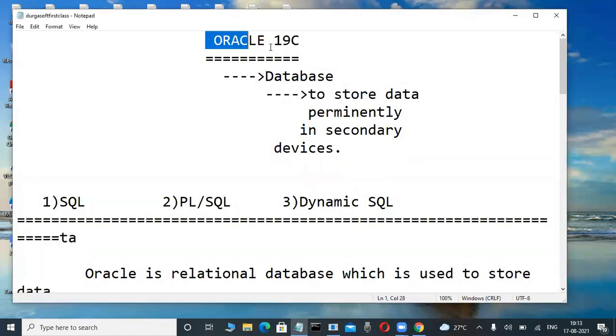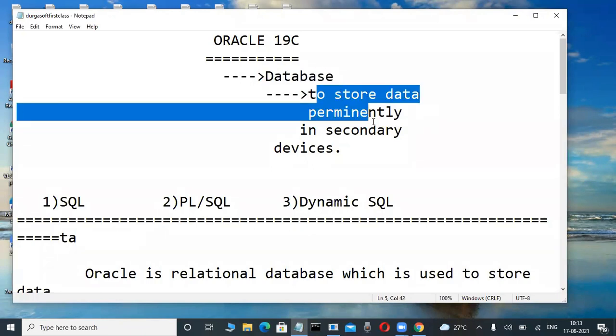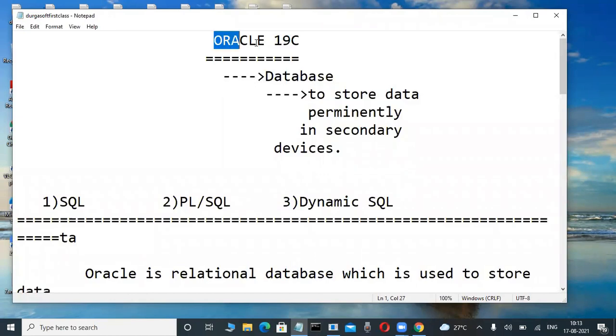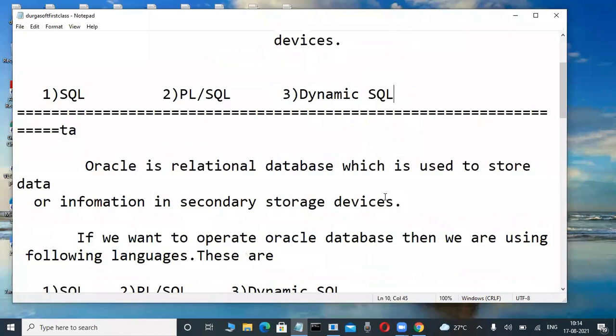Yesterday, we discussed a small concept. Oracle 19c is database software. What is the purpose of this database software? It is used to store data permanently on a hard disk, in secondary storage devices. If you want to operate this Oracle database, we use SQL, PL/SQL, and dynamic SQL languages, which we are learning.